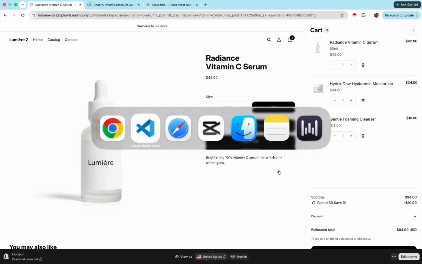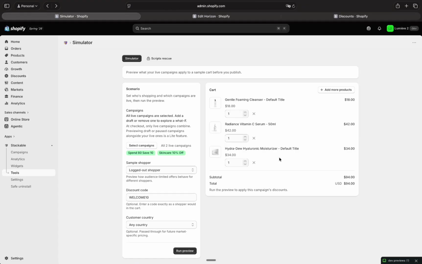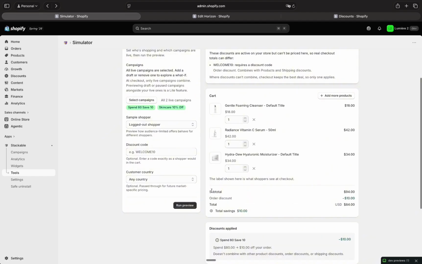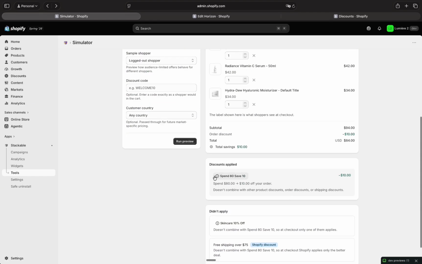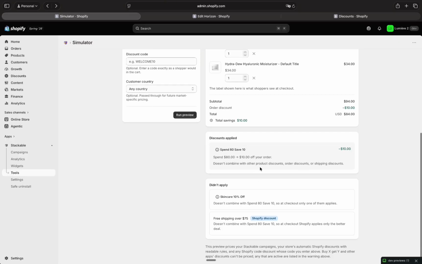Now let's do the same thing on our simulator so that you can see how it works. I added the 3 products and I'm going to run the preview. I can take this welcome out so that we have the same behavior. Now you can see the same 94, $10 off 84. So the order discount got applied. You can see this got applied and it doesn't combine with any other order.